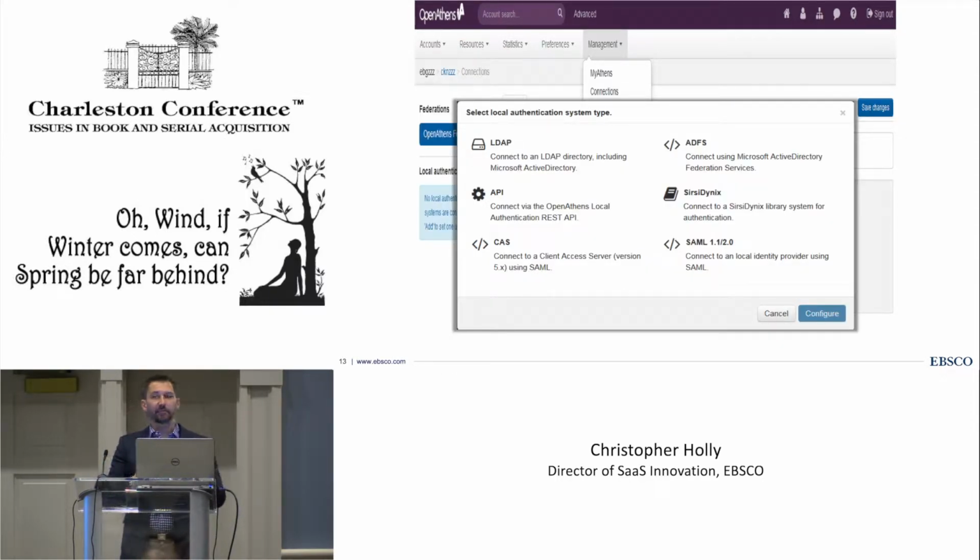I mentioned tying in with the campus system and making that seamless, and OpenAthens can talk to your identity provider system. That might be an LDAP system, it might be an ADFS system, it might be a SAML-based system, a CAS environment. And there's this very easy to use tool to connect OpenAthens to your existing system to rely on the logins and passwords that it provides.